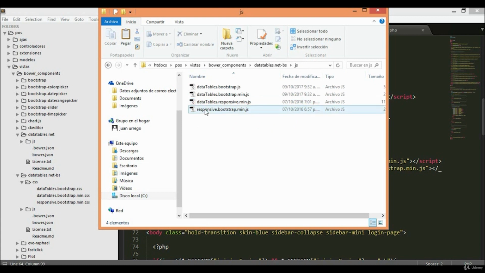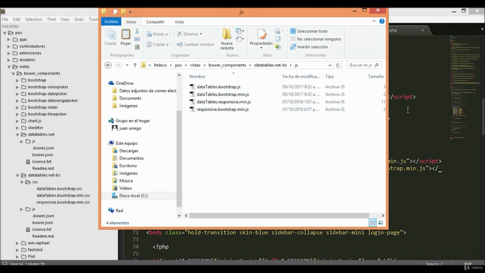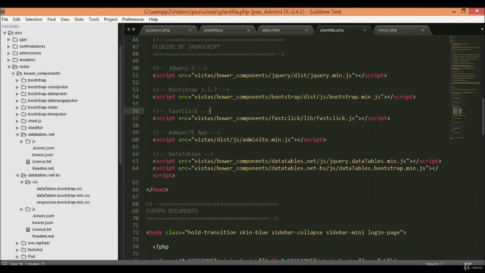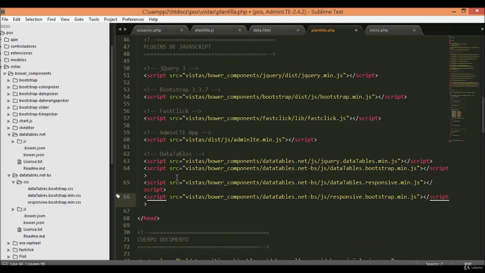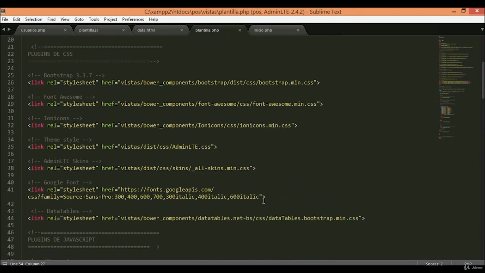What do we have? These we have to link, link the new files inside the template. Okay, so here let's do this. We just copy in the JavaScript section. We are going to paste them: tables responsive dot min dot js and responsive bootstrap min dot js. And in the CSS section, we paste the other one.